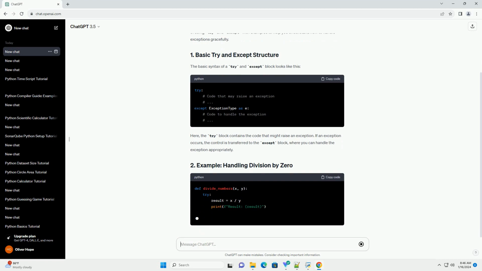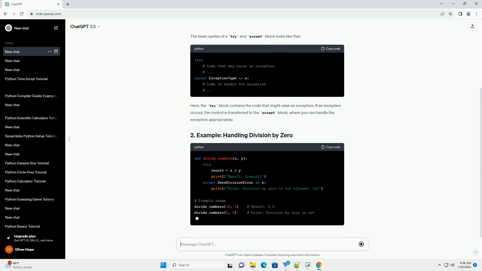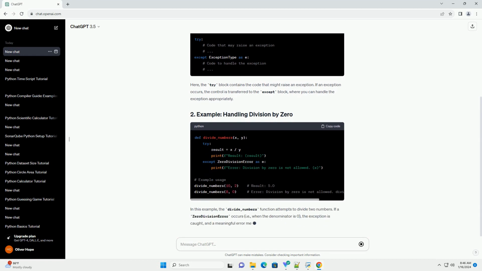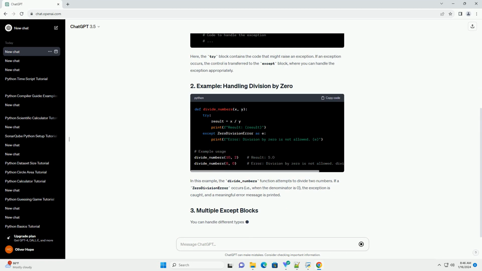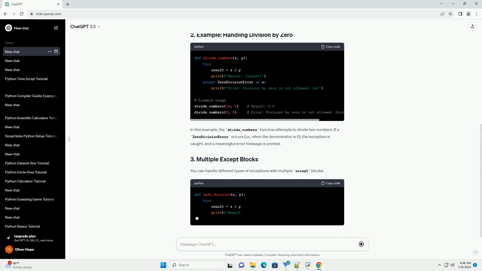In this example, the divide_numbers function attempts to divide two numbers. If a ZeroDivisionError occurs, i.e., when the denominator is zero, the exception is caught, and a meaningful error message is printed. You can handle different types of exceptions with multiple except blocks.